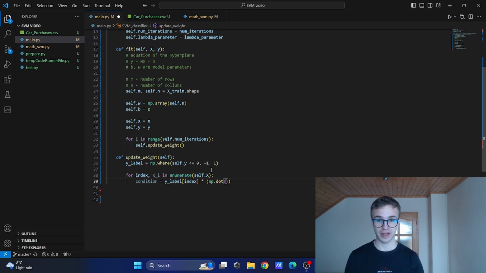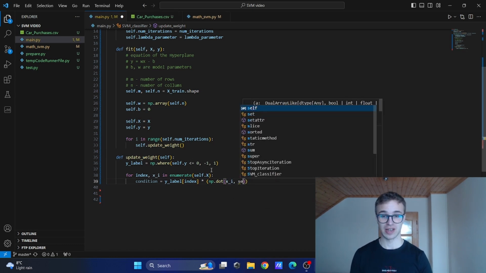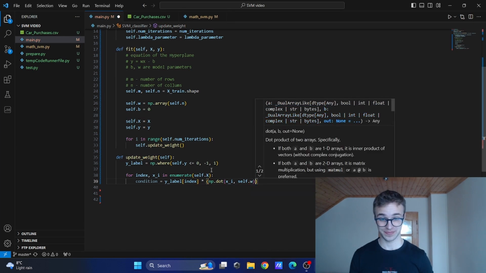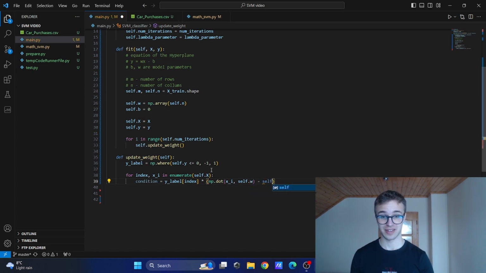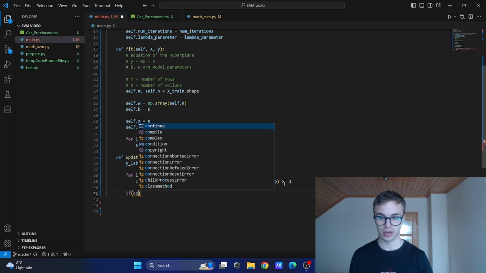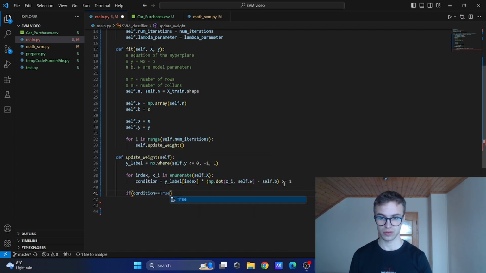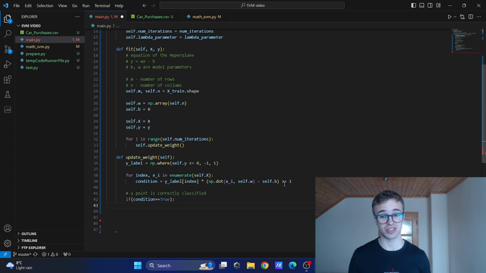So I will multiply the input features with the weight vector, and I will subtract the bias, and this needs to be more or equal to 1. If the condition is true, then the point is correctly classified. Then we will make a little adjustment.